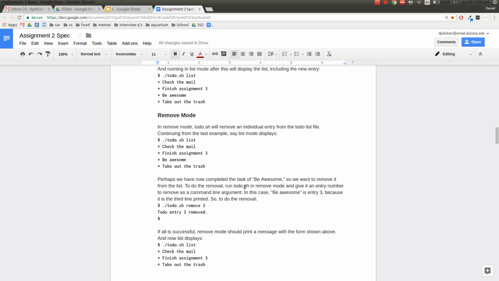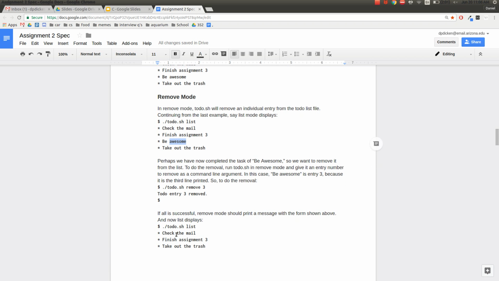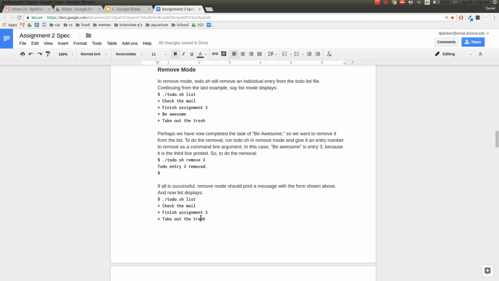The next mode is remove mode, which will take 2 command line arguments, as shown right here. So you'll just run the script, and the first argument will be remove, and the second one will be a number, and that will just be whatever entry you want removed from your list. So if we say remove 3 right here, and up here was our list beforehand, it should remove that entry that said be awesome. And then we remove it, and the next time we print it out, it's gone.